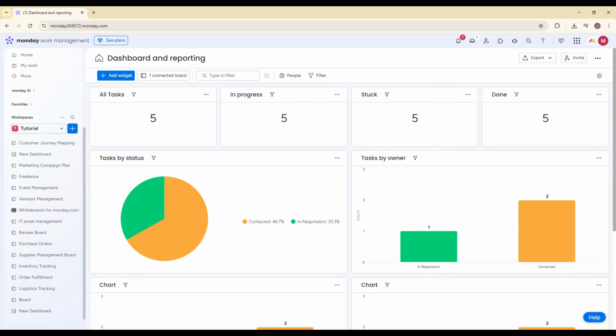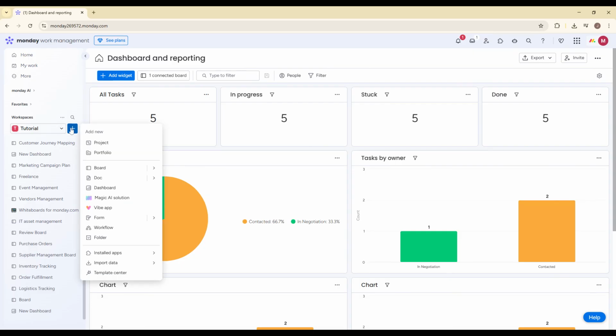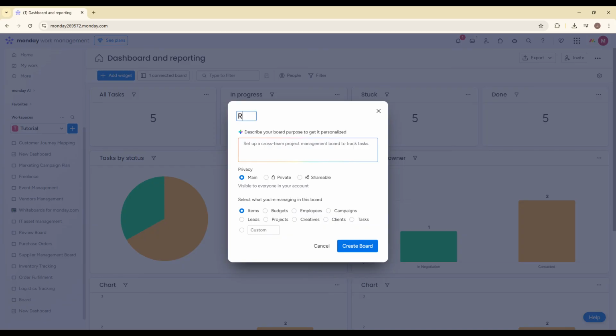Step 1 is to create or prepare your review board. Inside Monday.com, either open an existing board that you want to use for document reviews or create a new board from scratch. This board will act as your central hub for tracking every document that needs approval.